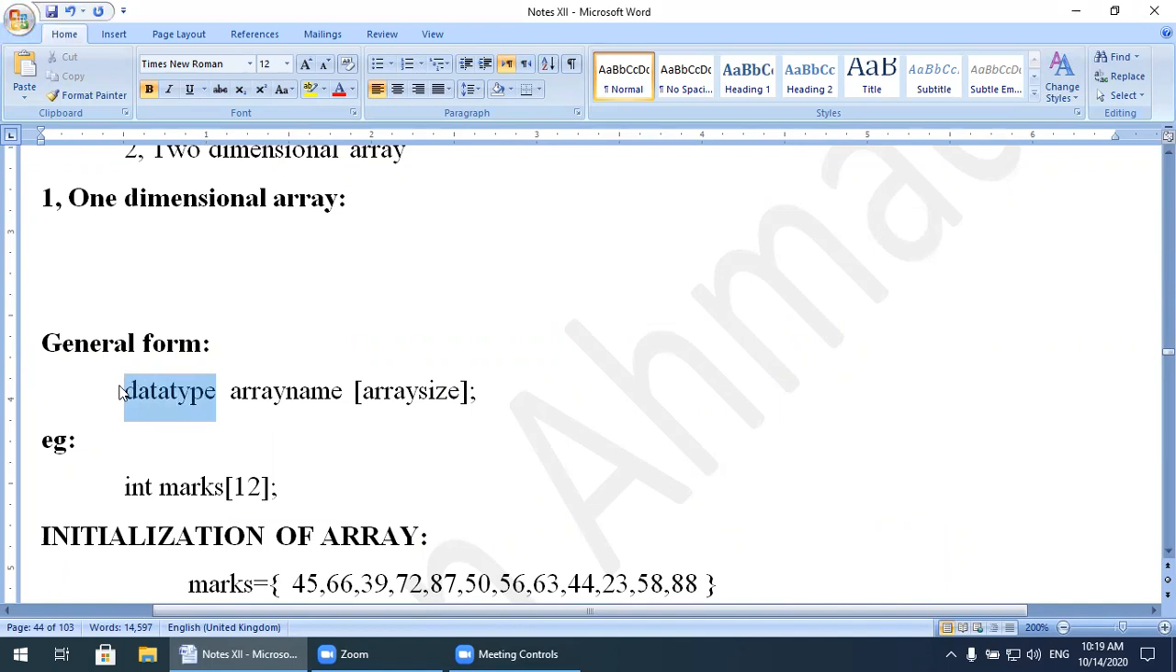First of all, the data type. This data type could be integer or float, not a character. Not a character means when I write character over here, it will be a string, not an array. So this data type could be integer or float. Then the name of the array, any variable name, and inside the square brackets, the array size.